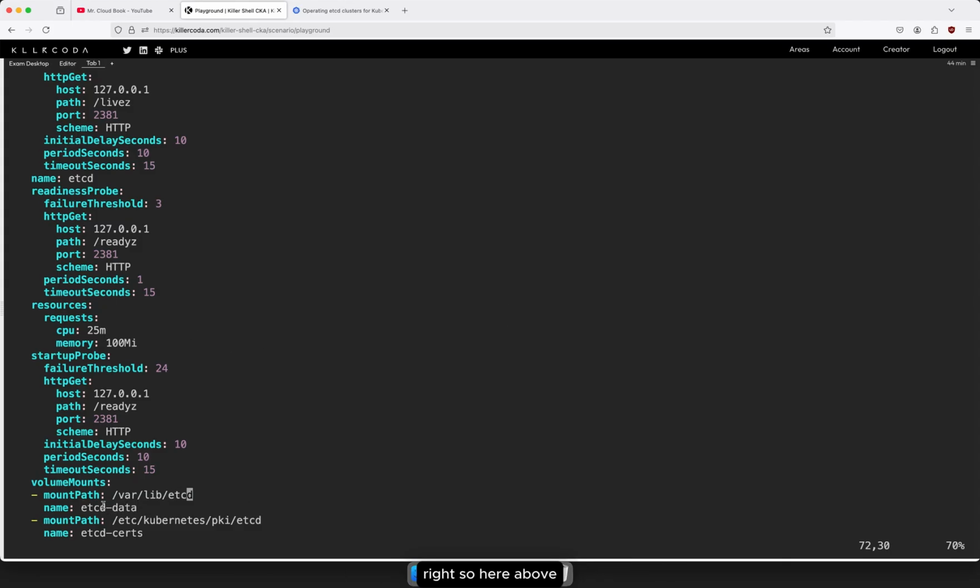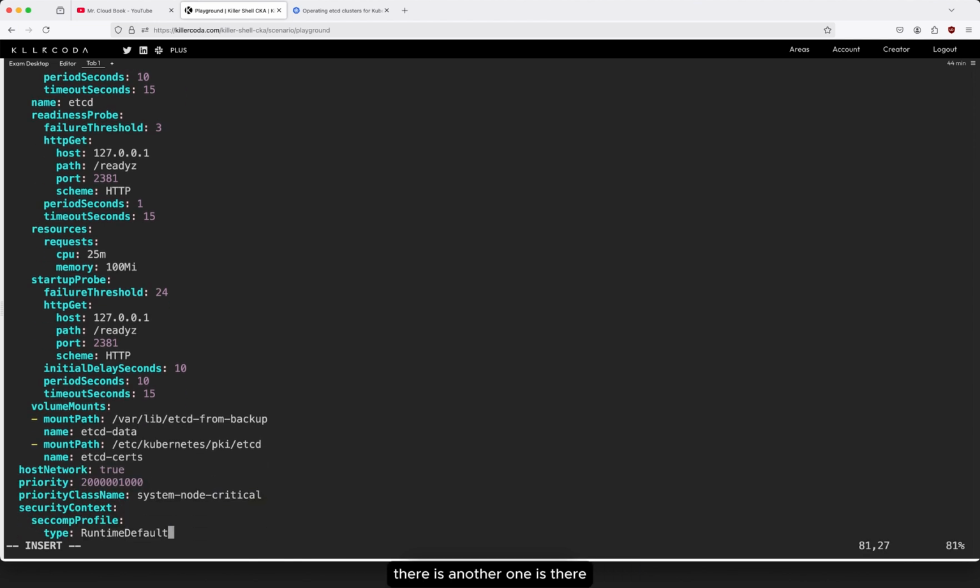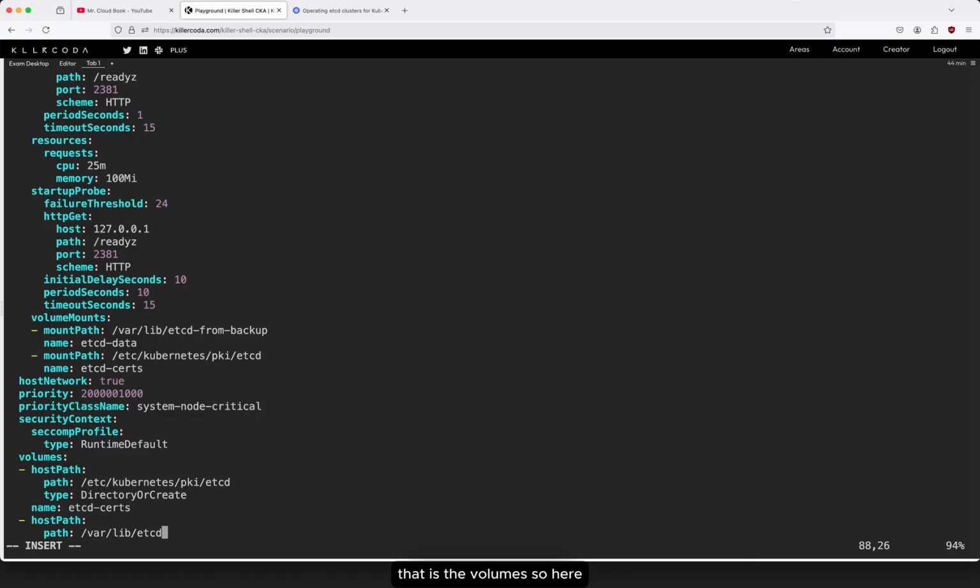So here above, see the mount path. In the mount path, you have to go into insert mode and use etcd-from-backup. Okay, this is one; there's another one you have to change. See volume mounts, mount path, where lib etcd, and on top of etcd data, change this path. Okay, etcd-from-backup. And if you come down, there is another one, that is the volumes.